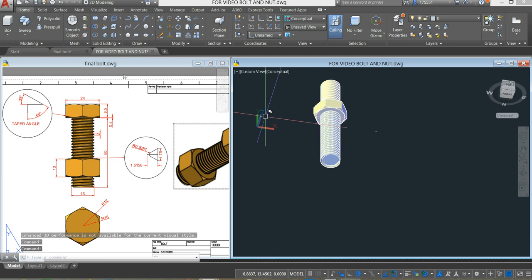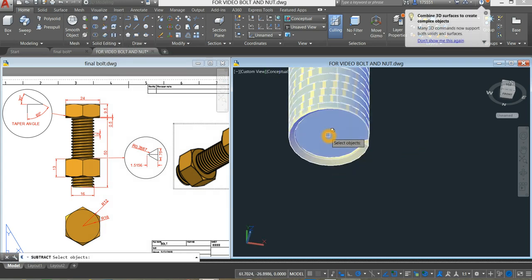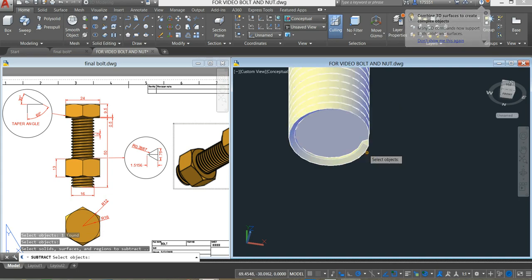Now, use the subtract command from the solid editing panel on the ribbon and click the object you want to keep, right click, and select the object you want to remove.